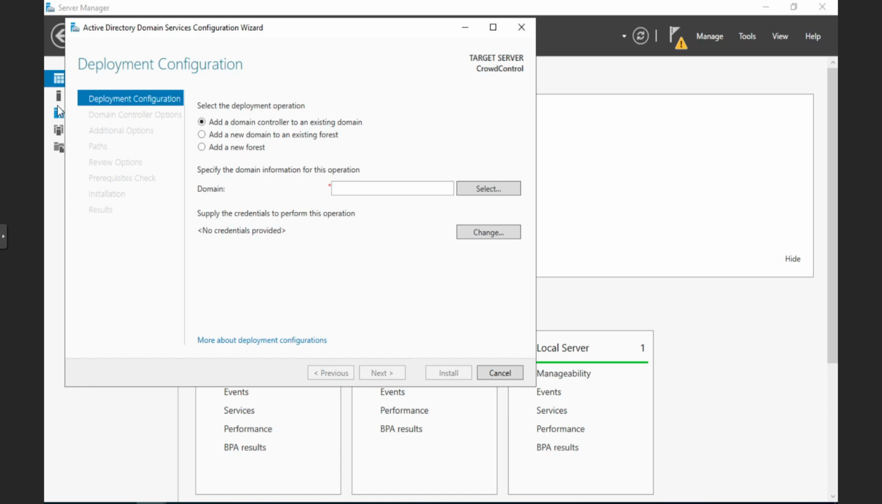So since this is a new domain in a brand new forest, we will click add a new forest. And be careful what you choose here, because this will become the root domain name. So we do have our server which is named crowd control. Now we will do crowd control, or maybe first ad, from Active Directory, crowdcontrol.com, and we will hit next.